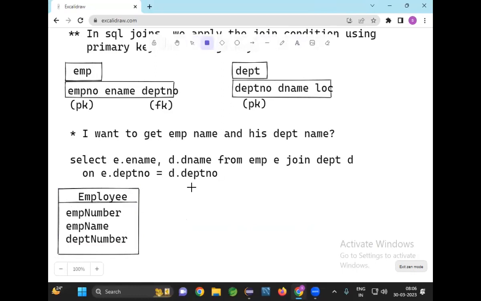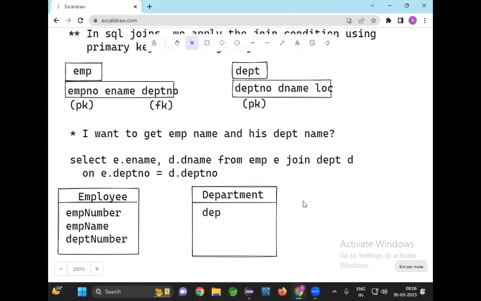Similarly, in my department table, suppose I have a table called DEPT. I am mapping the Department class with the DEPT table. I have a class called Department. Department class is mapped with what? DEPT table. And what are the properties? DEPTNO, DNAME, LOC. So simply what I am telling you, I am mapping like this.